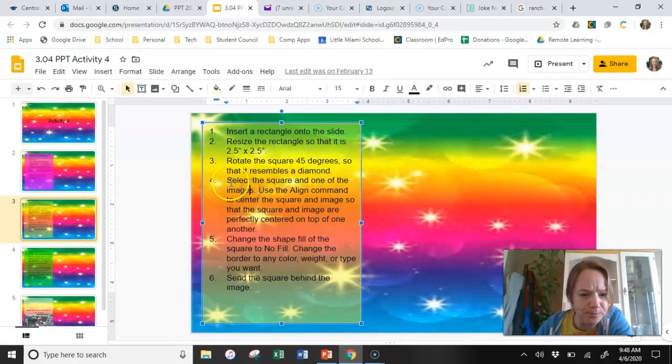Okay, number 4. Select the square and one of the images. Use the align command to center the square and image so that the square and image are perfectly centered on top of one another.